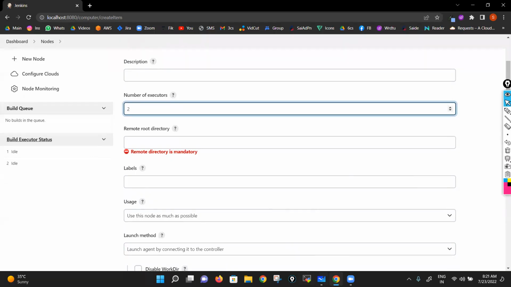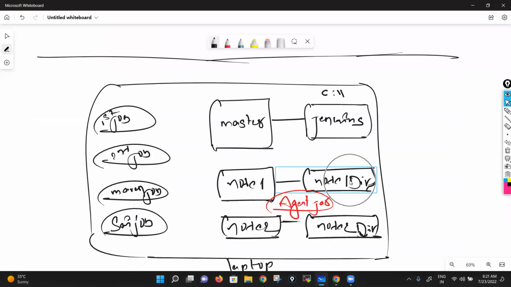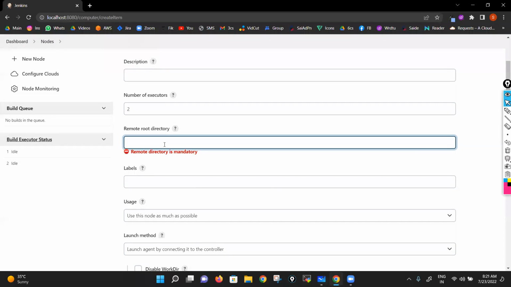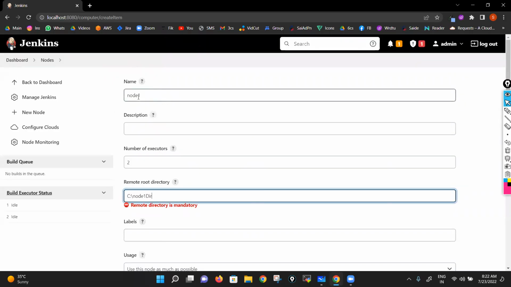Remote root directory. What is the directory? So node 1 directory, where you want to create it in C drive, which you want to attach to node 1. So you mention here under C drive, C colon backslash, and you can give any name. I'll give the name node 1 directory. See here, C colon backslash node 1 directory. That means in C drive, one directory called node 1 will be created.